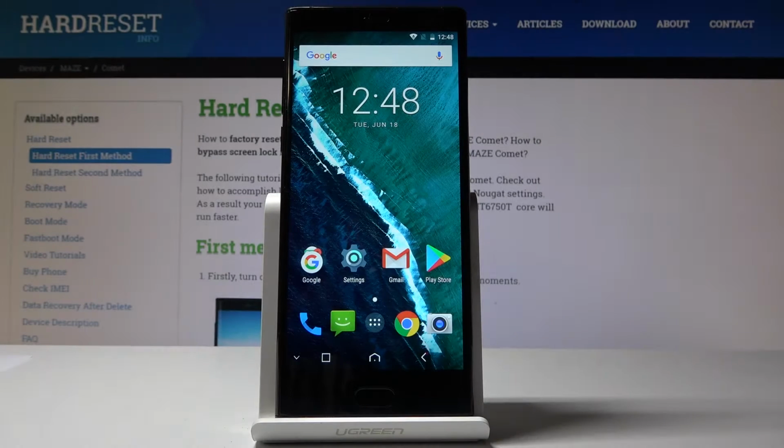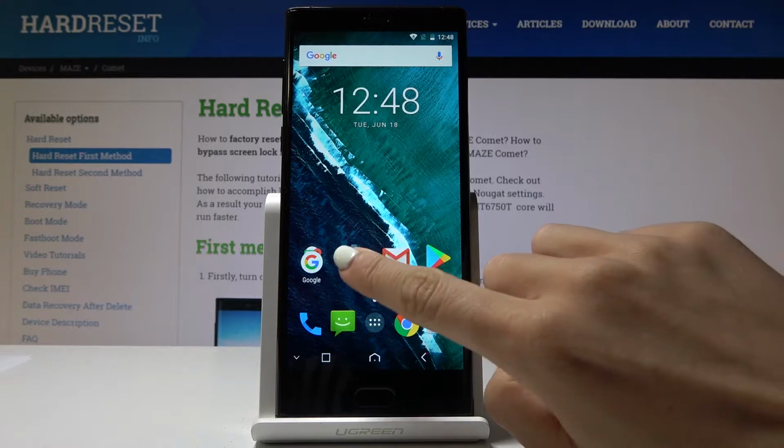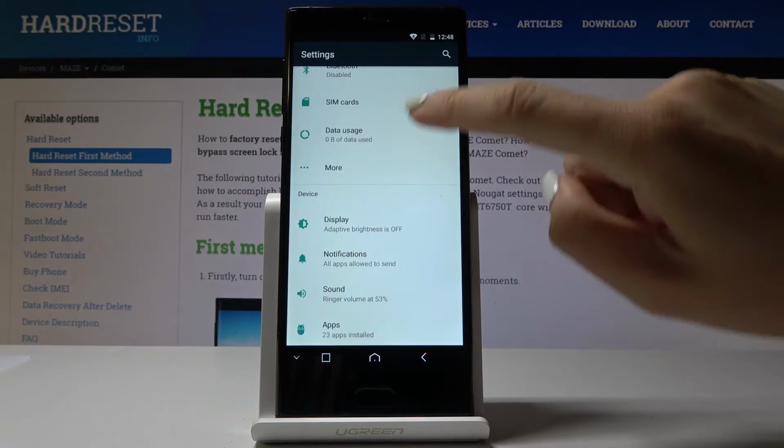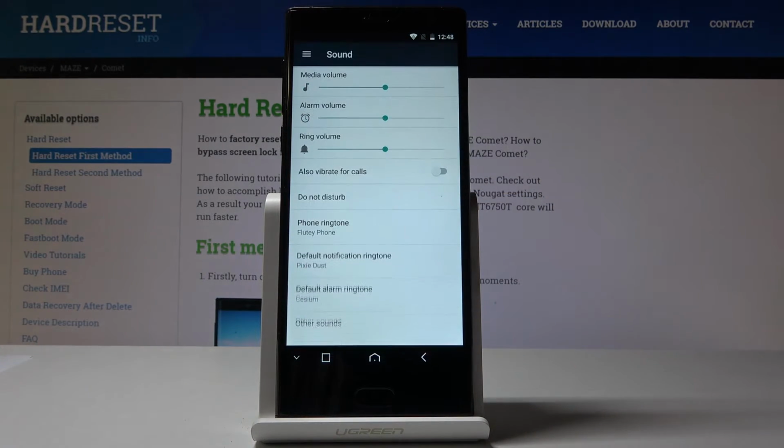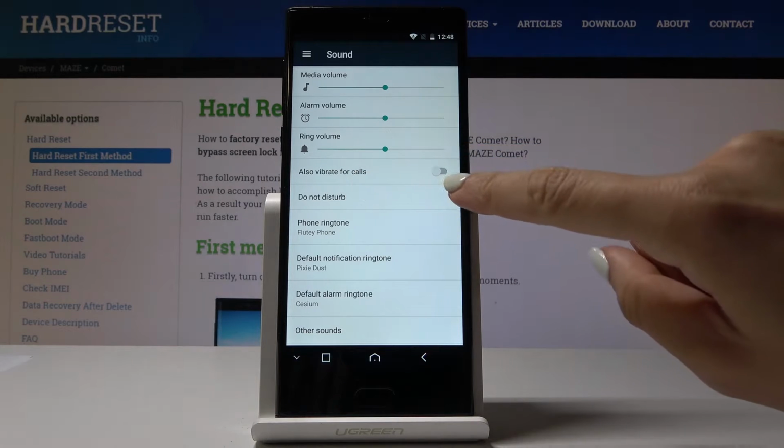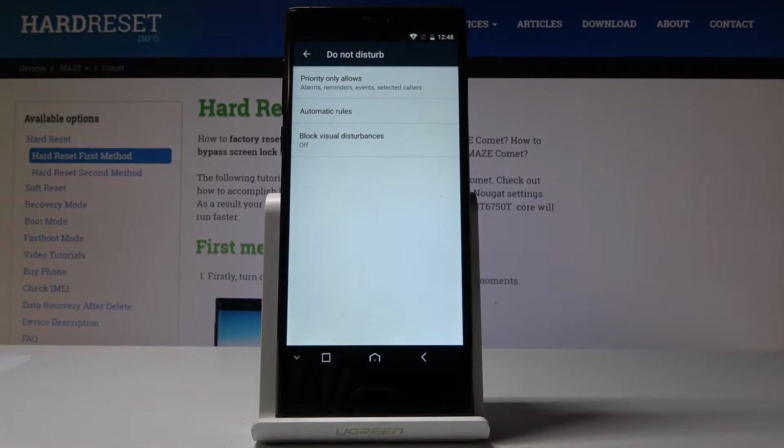Here I've got Maze Comet, and let me show you how to enable Do Not Disturb mode on the following device. So at first let's open the settings, then scroll down, find and pick Sound. And now over here you will notice Do Not Disturb. Just open it by tapping.